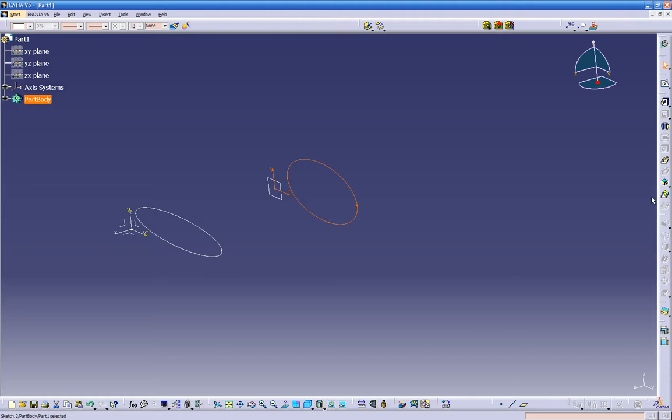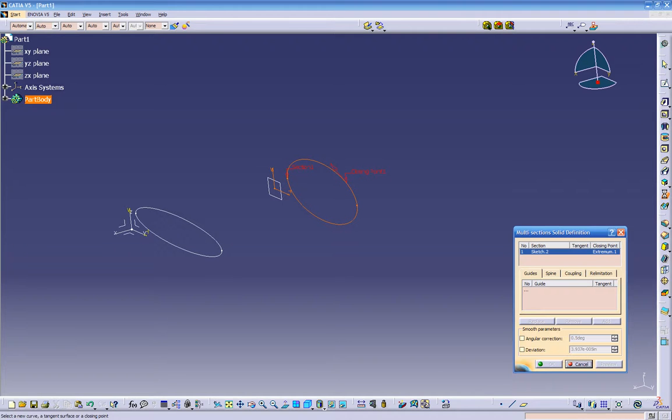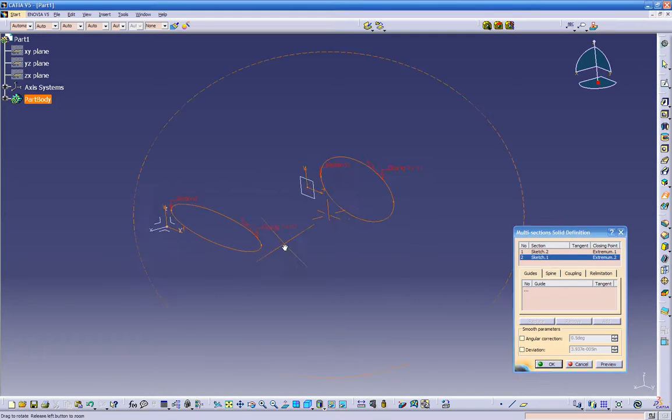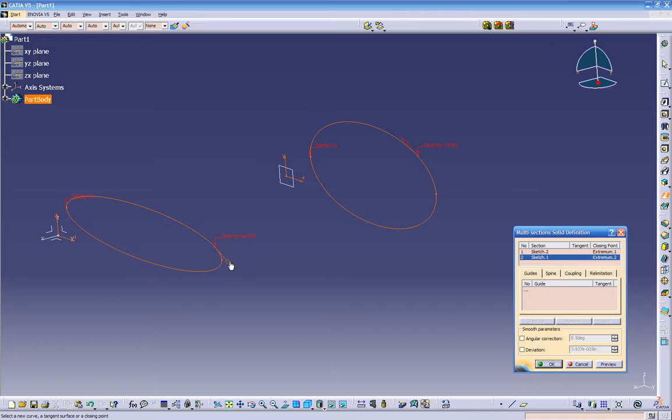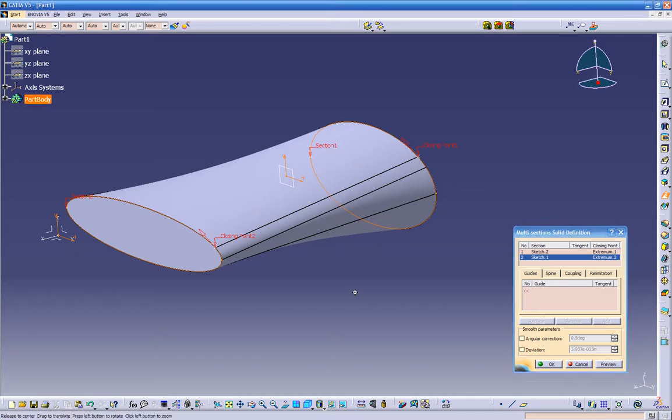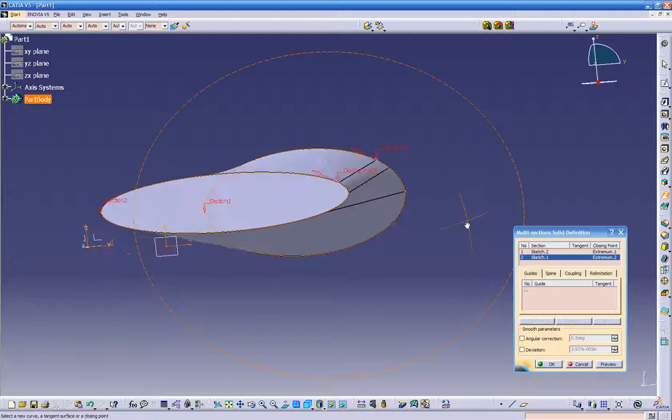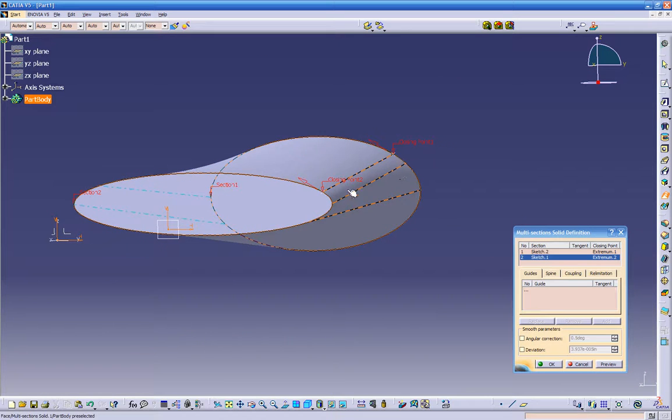So now we can try a multi-section icon. Click on it, select both curves, and you gotta keep in mind the closing points, because if they go the opposite direction, it might not work. So right now they're all pointing the same direction, and if I click preview, see, it looks pretty good, and you can see it's going from this point to this point.